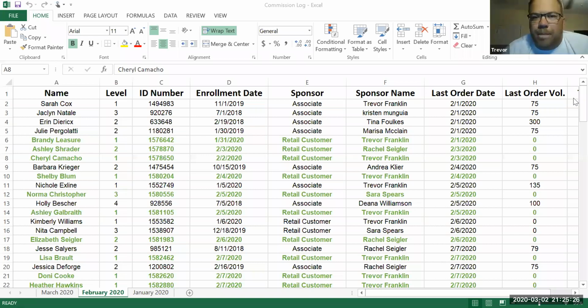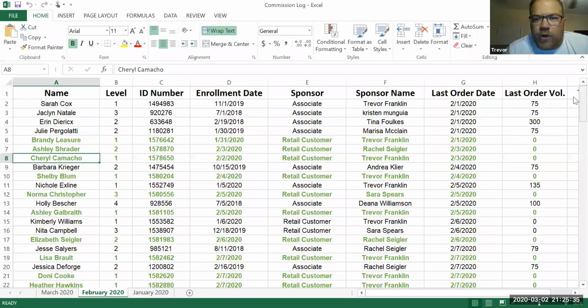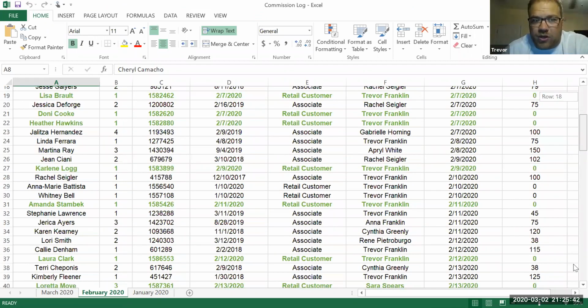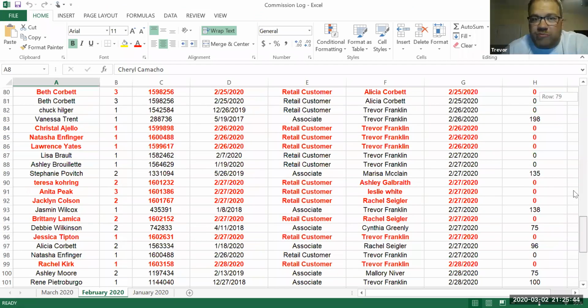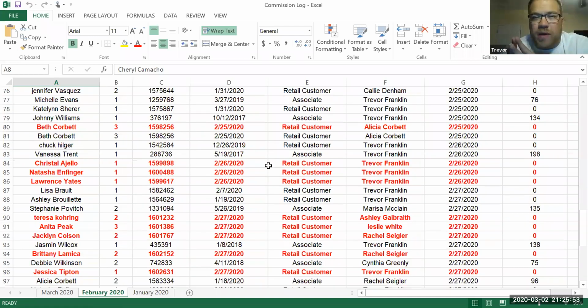All right, so these are all of my February orders. As you can see down here, there's January, there's February, and then there's March's. I track my orders every day, and some are in green, like I was explaining, and then some are in red. These red have just been paid today. So Ramona, Beth, Crystal, Natasha, Lawrence, things like that.